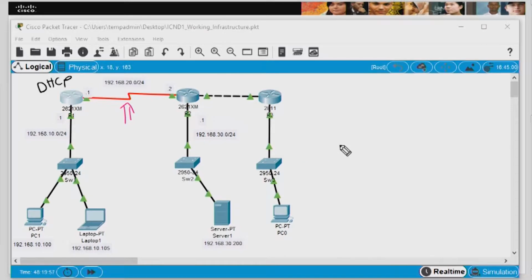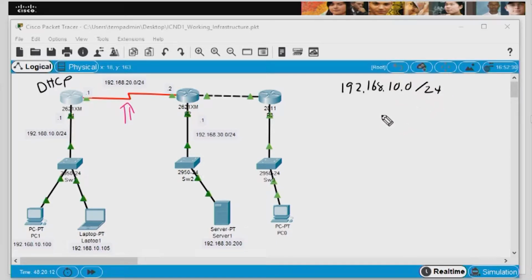We have to think about what addresses we want to allocate. Well, we already know it's the 10 address space. So we're going to allocate addresses out in the 192.168.10.0 address space, /24. So ultimately that will be the network that we're providing addresses from.